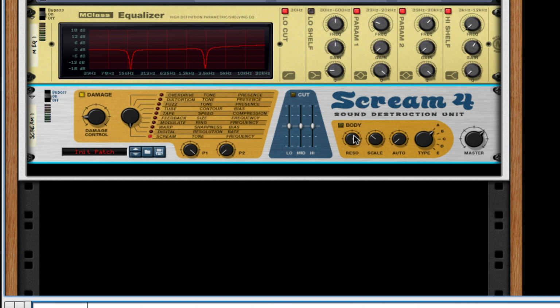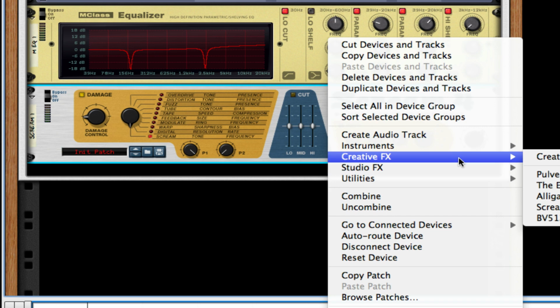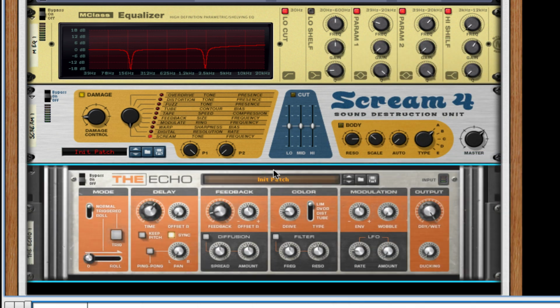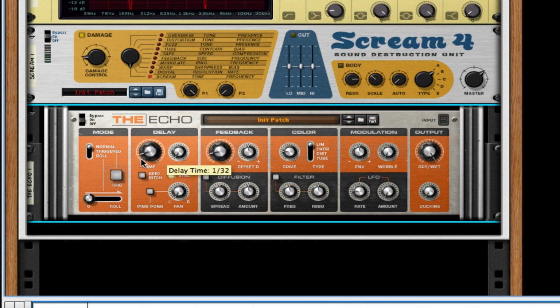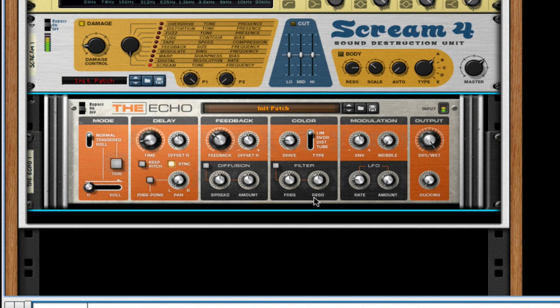It's pretty nice. If you want to get a little bit more crazy, after this we're going to create an echo. We're going to change the time all the way to 1/16. If I can get it there. That's too much. Maybe 132 will be right. And we're going to change our offset right to 1/8. And the feedback about 48%. And that should do it.